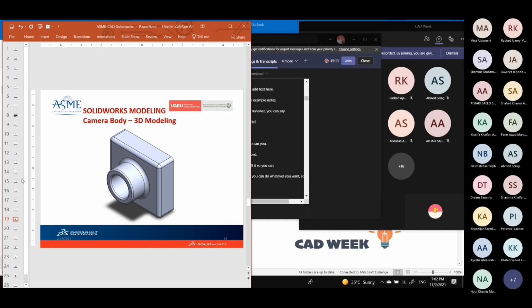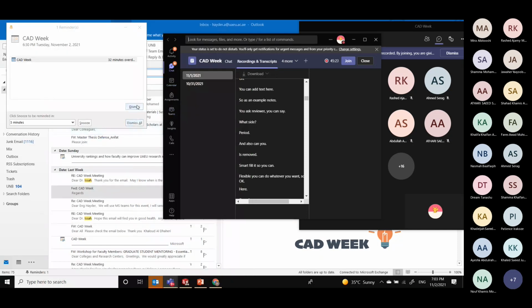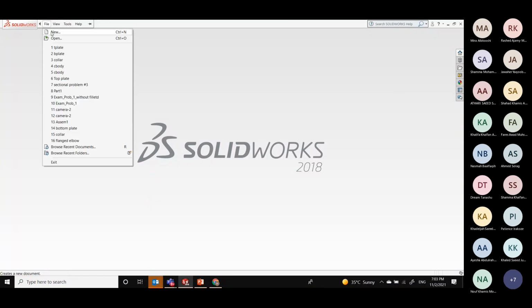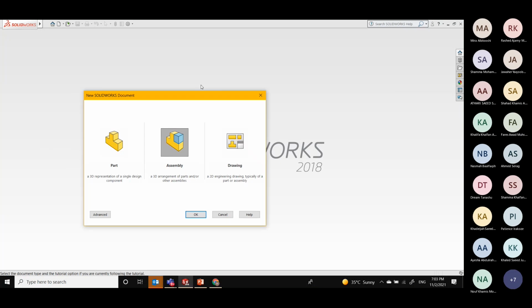Okay, we are going to start the software case studies or demonstrative examples. This is the first which I am going to produce. So this is the screen which you will see once you start SolidWorks. Go to File, New. Once you click on New, it gives you these three options. You want to work on a part, an assembly, or a drawing. So let's go with the part.